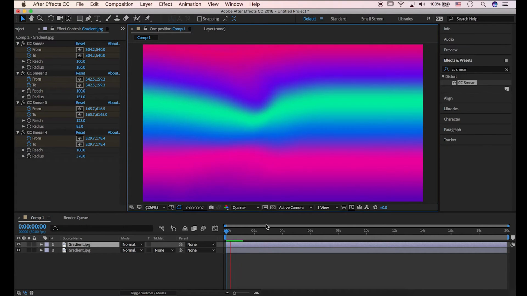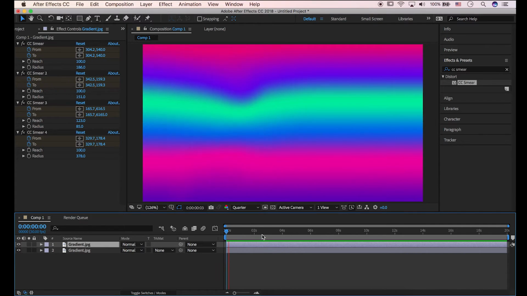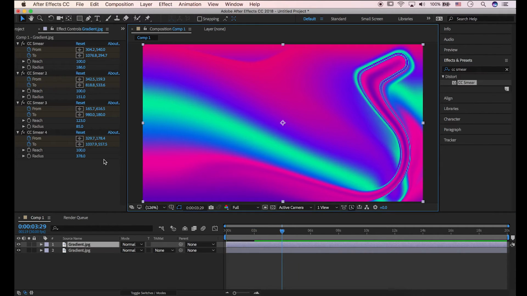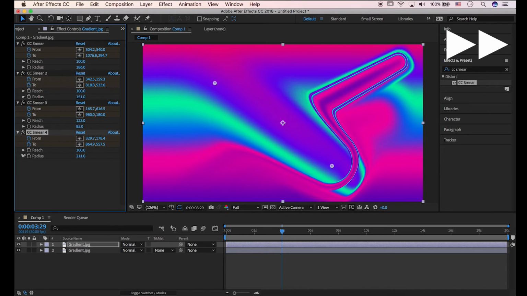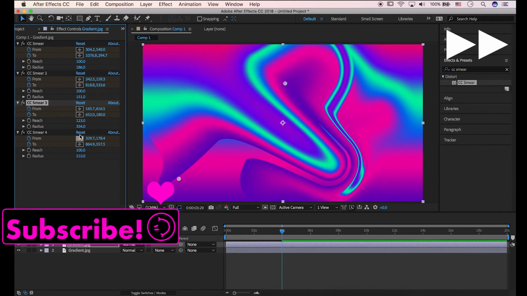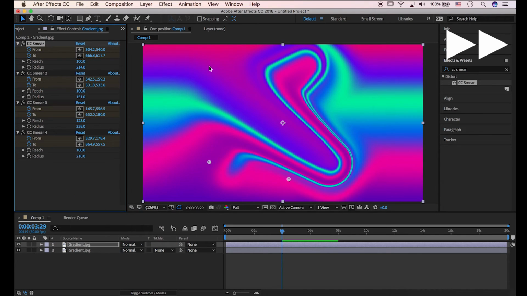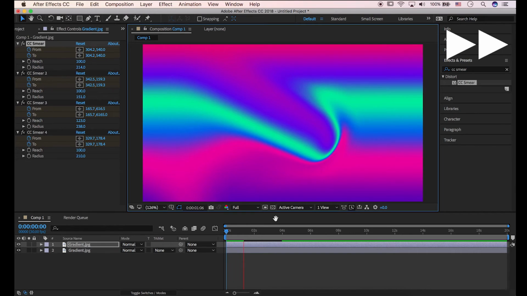I'll press spacebar to show you a preview. Let's go about 4 seconds. So now you can change the effects of smear as you want. Let's get it on. I'll press spacebar to show you a preview.